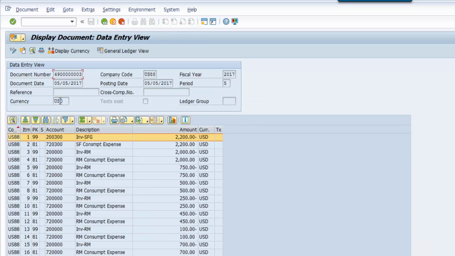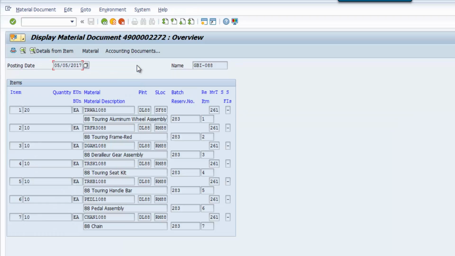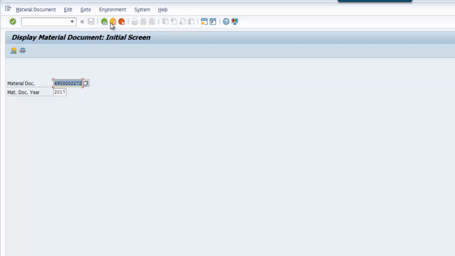And then we can see the accounting document right here. Semi-finished consumption as well as raw materials consumption going in. So that's that accounting document right there that we're seeing.